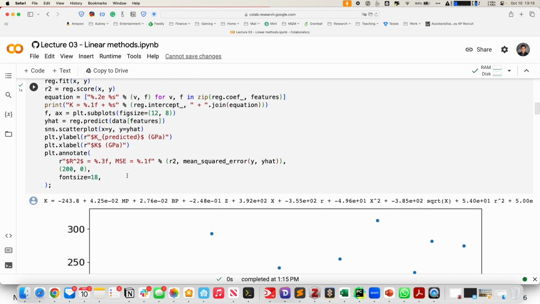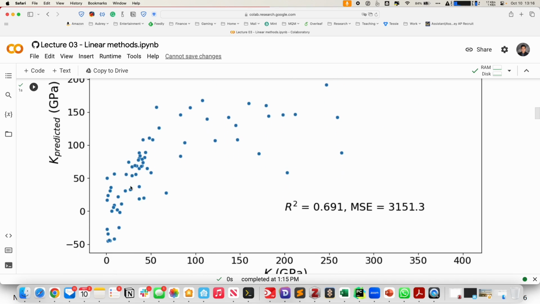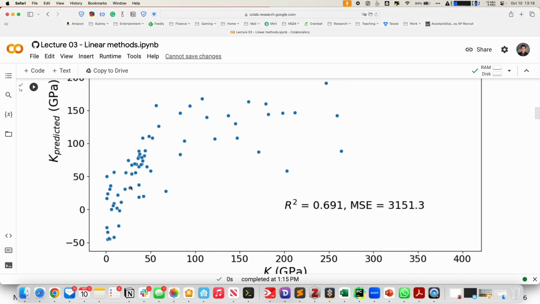So after running the linear regression, this is the linear regression equation that the model came up with. Basically, the optimized parameter says that the bulk modulus is equals to an intercept of negative 243.8 plus a coefficient of 4.25 times 10 to the power minus 2 times the melting point plus 2.76 times 10 to the power minus 2 times the boiling point, and so on and so forth, okay? And the original bulk modulus is on the x-axis and the predicted bulk modulus is on the y-axis, is shown right here, okay?